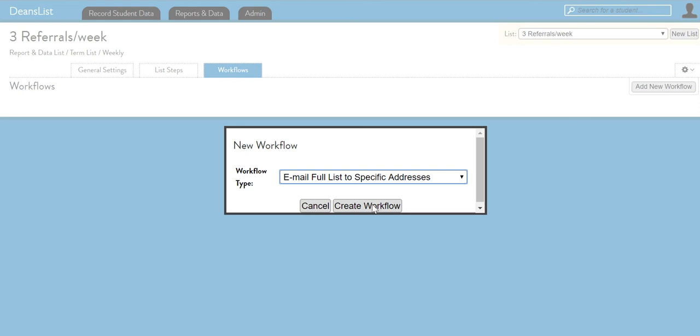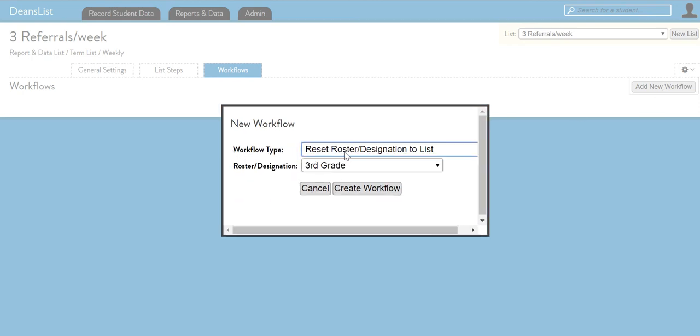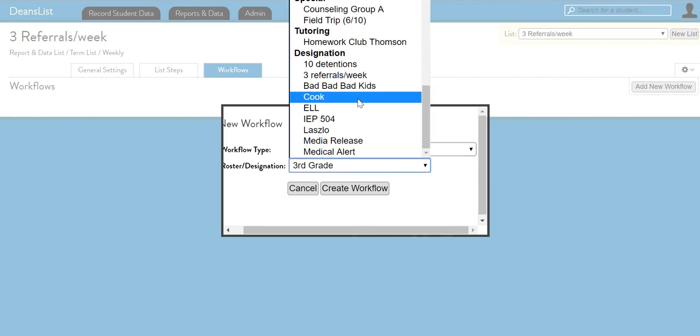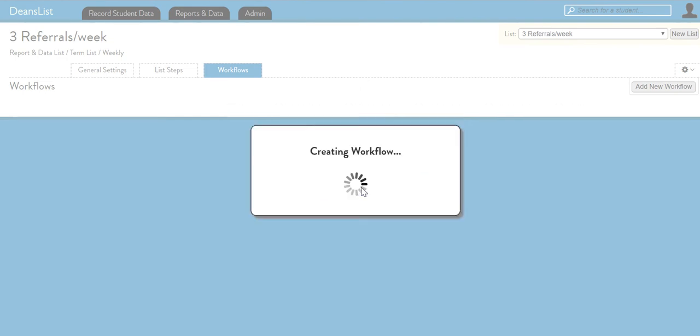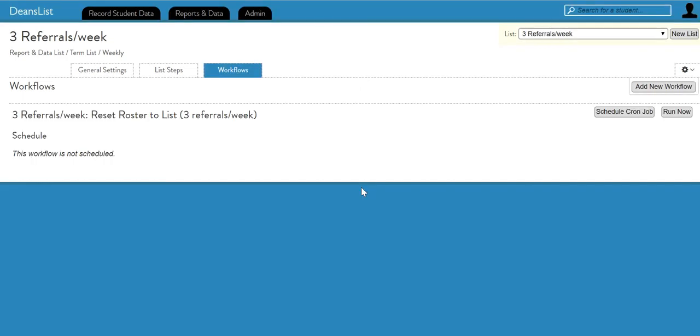So I'm going to click Add New Workflow. I'm going to select the Reset Roster / Designation to List workflow. And I want to assign it to this 3 referrals in a week designation. I'll go and click Create Workflow. So now the workflow is set up, but it's not scheduled. So nothing's going to happen until we schedule it unless we manually run the workflow right here.